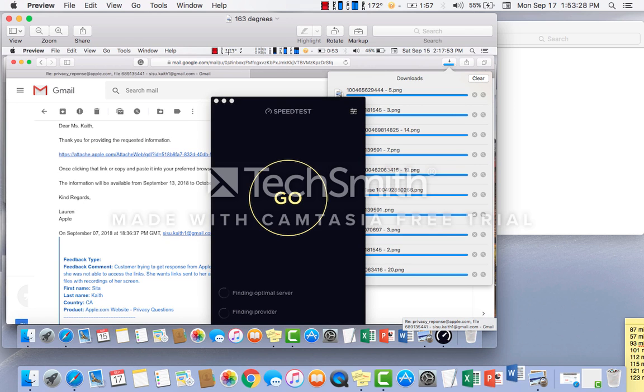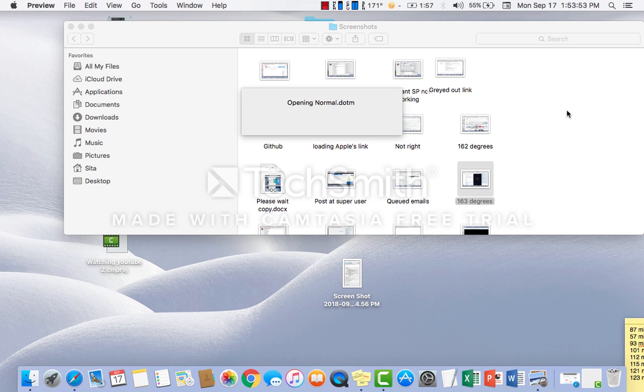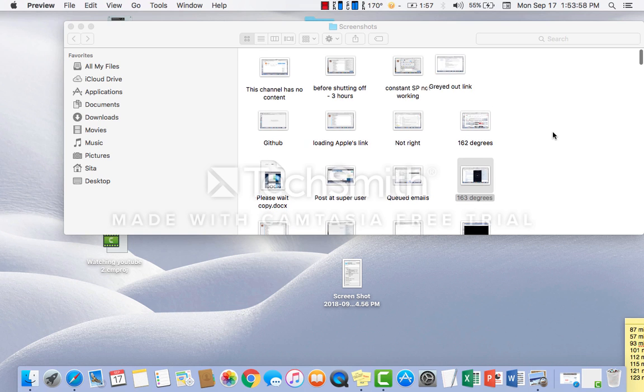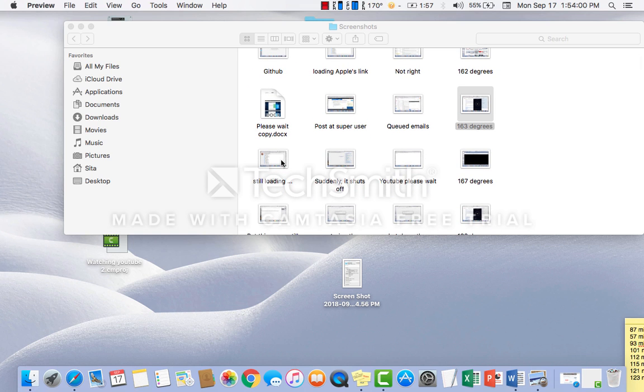All right, 163 degrees. Here I am. I've tried many times to download these screenshots from the privacy department at Apple, and I tested my speed. I'll show that in another screenshot. Anyways, these are only screenshots, but they will not download. Some of them did, but I kept getting an error. I don't know what this is. Opening normal. That happened previously. This is the second time I've seen that.